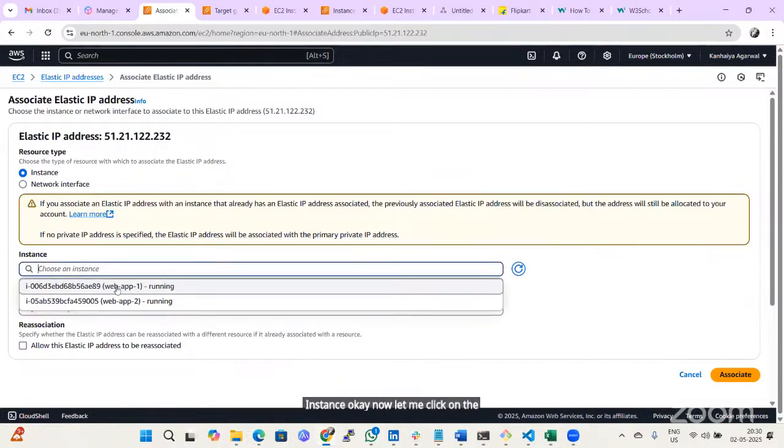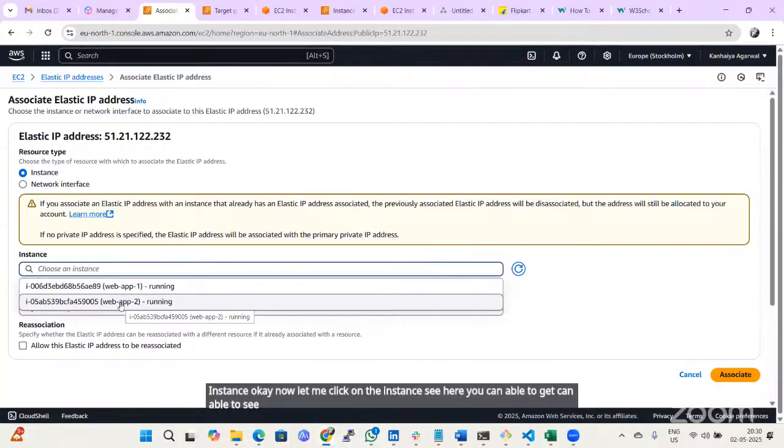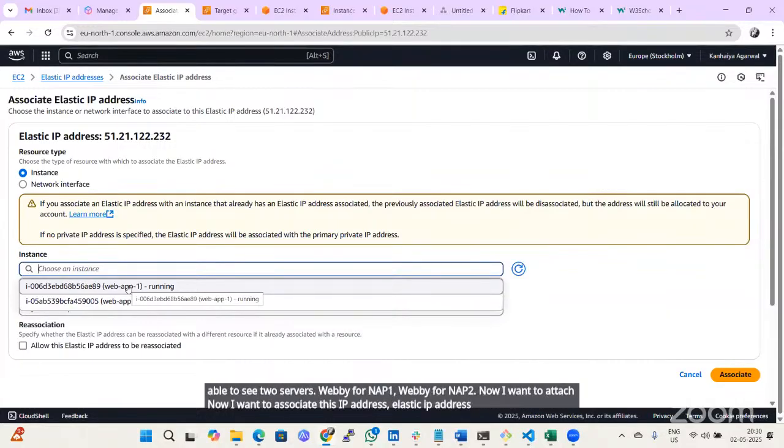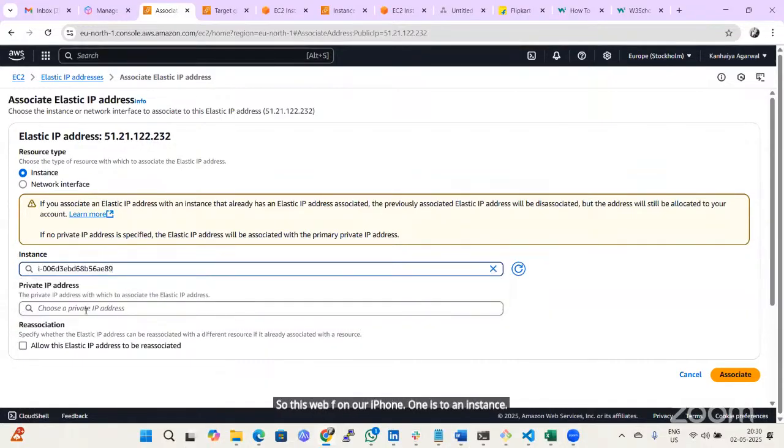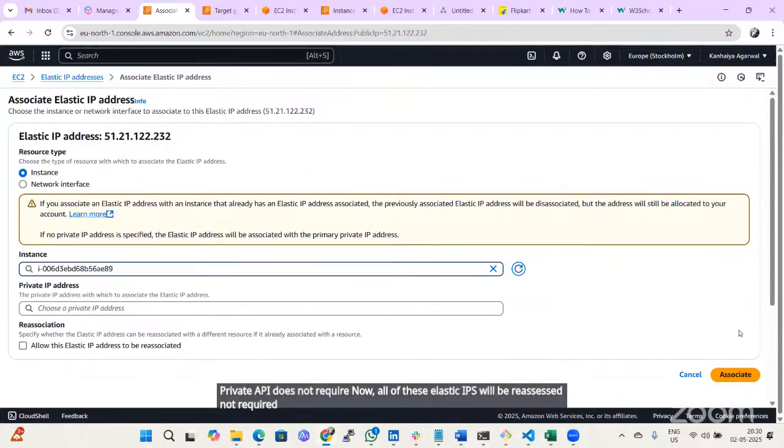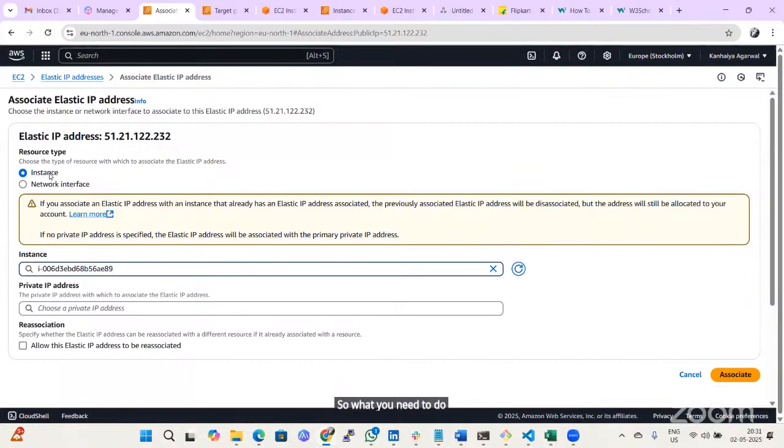See here, you can see two servers, web-app1 and web-app2. Now I want to associate this elastic IP address to the web-app1 EC2 instance. Yes, that's it. Private IP address is not required. Allowing this elastic IP address to be reassociated is not required. Now let me click on associate. See what you need to do: cross check the resource type, whether it is EC2 instance or not, then select your EC2 instance, then click on associate.